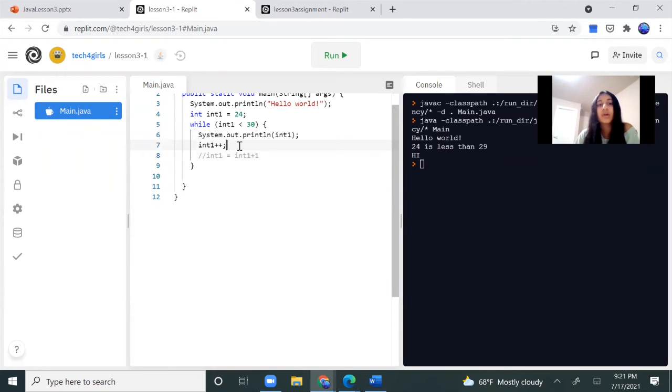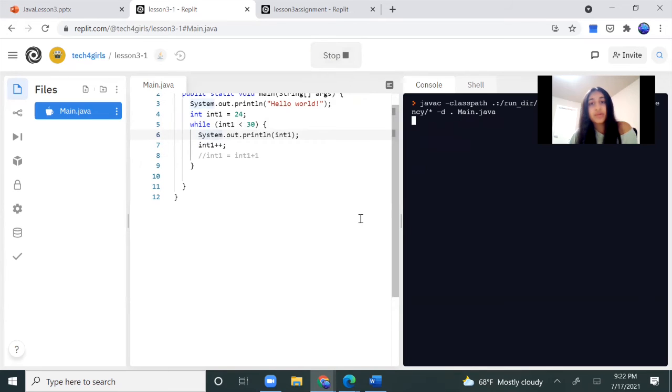We're just adding 1. So what happens is that as it goes through the loop, the int1 value will keep changing. It will keep increasing. It will go to 25 and then 26, then 27, and eventually it will reach 30. And when that happens, this loop will break because this condition is no longer true, right? Int1, now that it's 30, is no longer less than 30. So this loop will stop. So let's run it and let's see what happens.